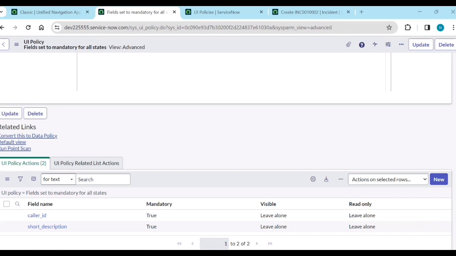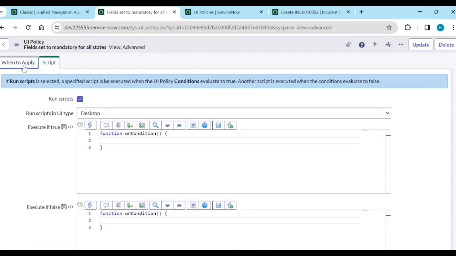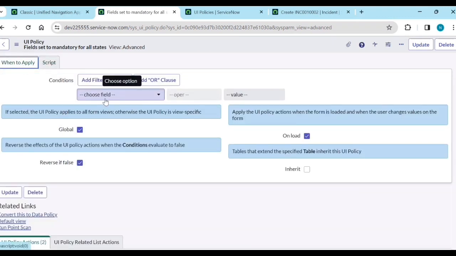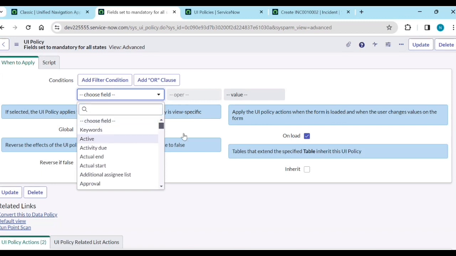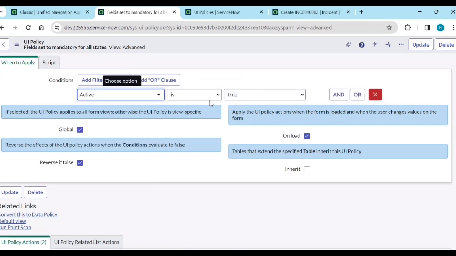So there is one thing I need to tell you about this condition, for example, if active is true, or if active is false, or something like that. If a field changes from active true to false, then this UI policy will run. Conditions are only re-evaluated if a user manually changes a field on the form. If the change is made by the system, it is not rechecked.